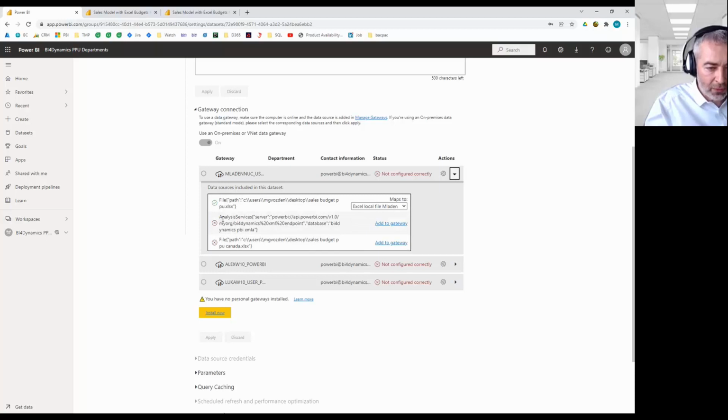Let's start with the one which is already known to us. It's analysis services. This is an XMLA endpoint, the corporate source. It is already in the Azure, in the Power BI service, so I don't need to set it up. Now, sales budget PPU is the UK plan, which is already connected. So I don't have a problem with this. The problem why the report is not working is because the third data source is not connected. This is a first-time exercise, so I have to add it to the gateway.